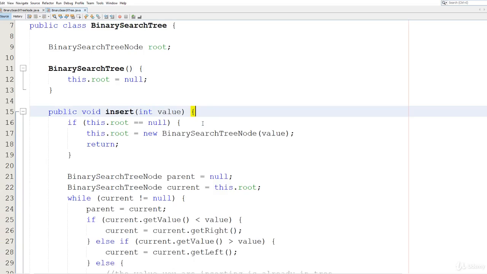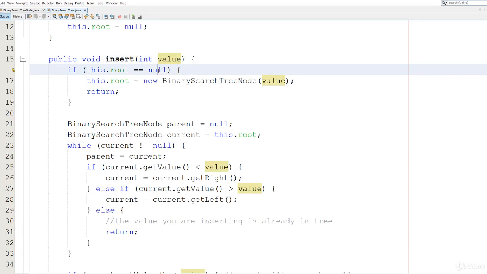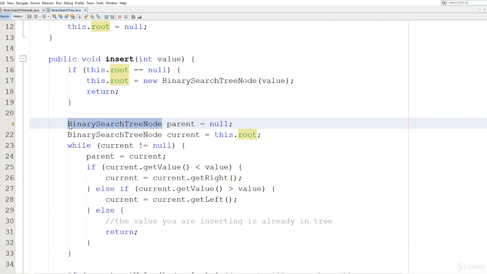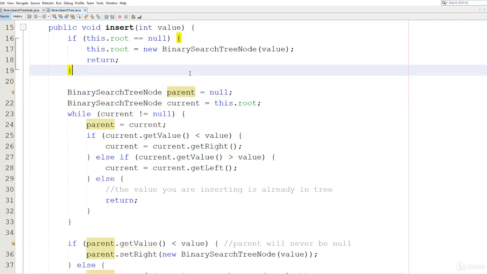So, the user passes the value that he wants to store, and we check whether there are any elements. If there are not, we create a new node and set it as root. But if the tree already contains some value, we go through this tree until we reach the future parent of our new node. That is what this while cycle does.